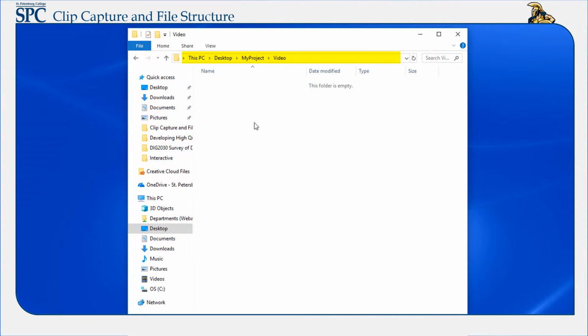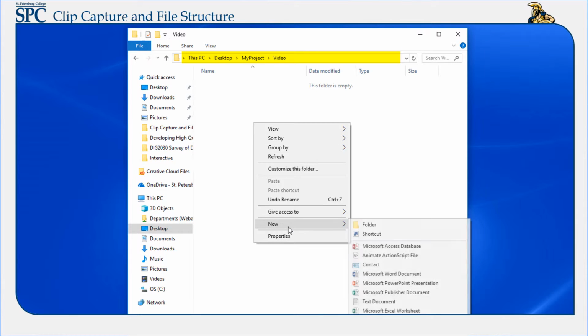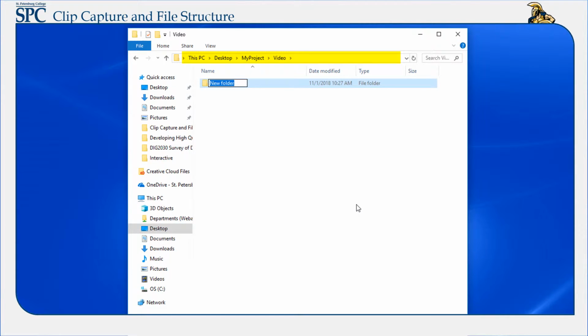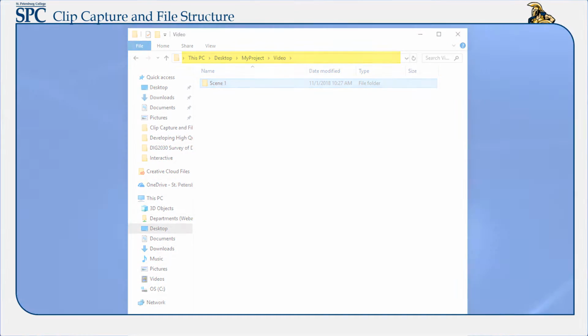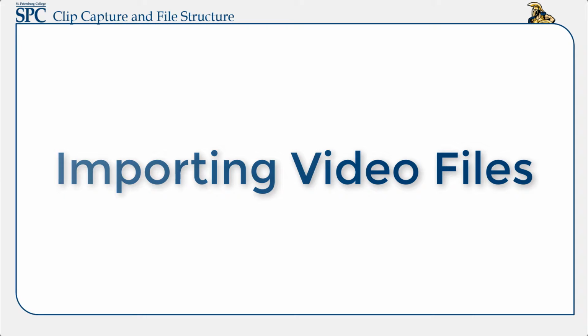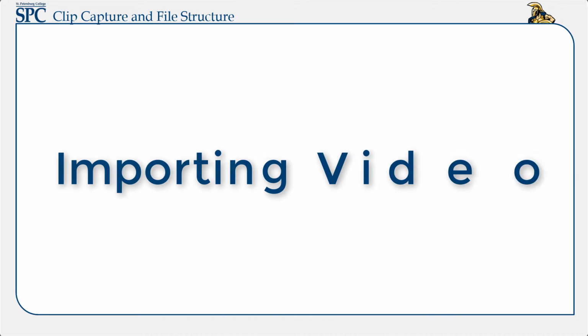You may want to create subfolders within these folders. For instance, you may want to arrange your video files by scene numbers. So create a folder within the video folder named Scene 1. You can continue making the folders now, or you can create them as you import your video files. Now that the file structure is built, we can start importing video files.